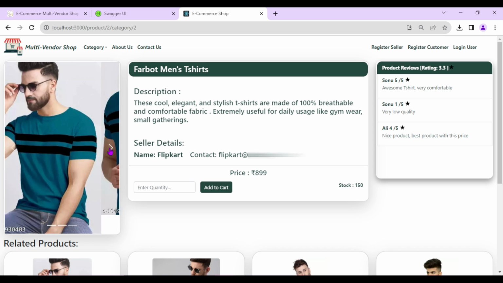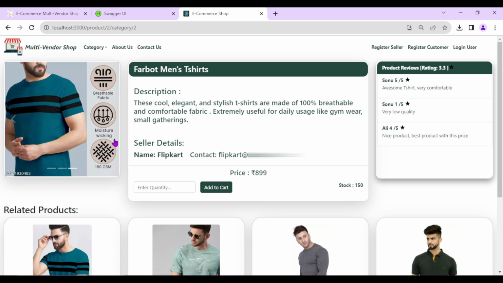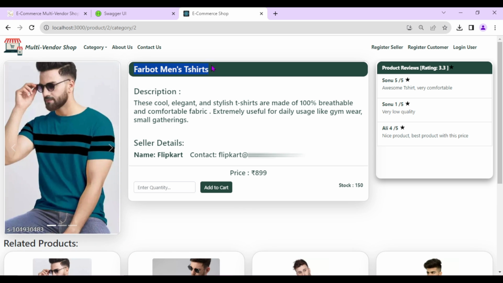Okay, and he can check other images also. Okay, and here is the product title, description, and this is the seller detail. Okay, the seller name and the seller contact. Okay, we can see the price here, and along with that we can also see the available products quantity. Okay, and from here customer can add the product into the cart.